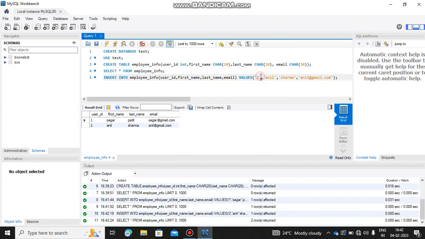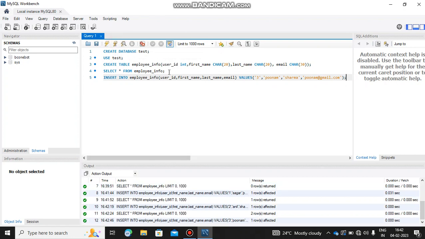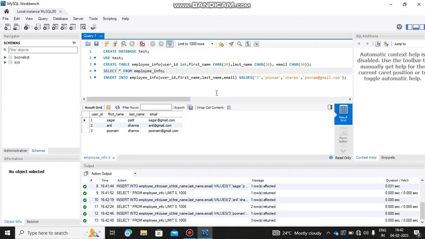So similarly you can add any other name. So let's say Poonam, let it be Sharma, and this thing. So after that execute this query as well, then execute this. So the data is inserted and you can see here. So basically you can do a number of activities like this, and this is a pretty much simple basic introduction regarding how to use the MySQL Workbench and all.